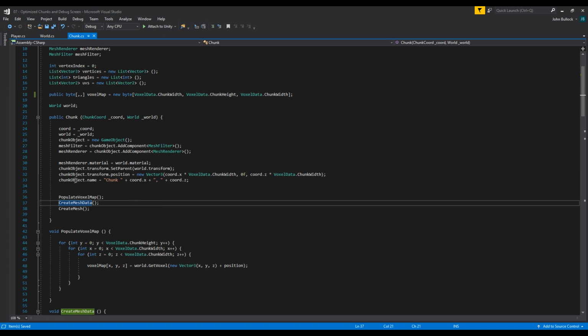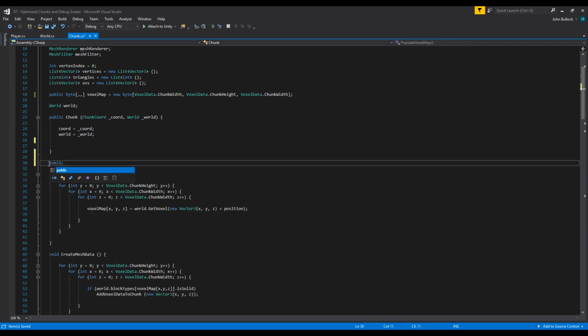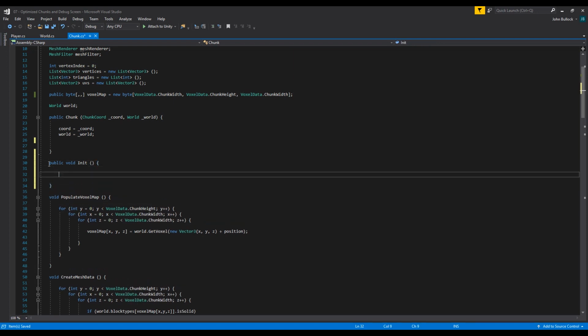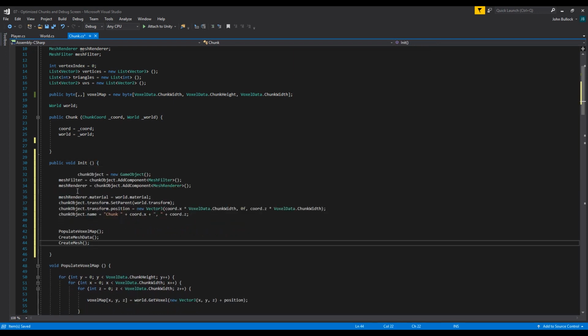So what we want to be able to do is to create a chunk. We're going to need to create a chunk without doing all of this until we're ready. So we need to break this out into a separate function. It's going to be public because we need to get it from outside. We're going to call it init, for initialization. And we're just going to paste all of that in there.